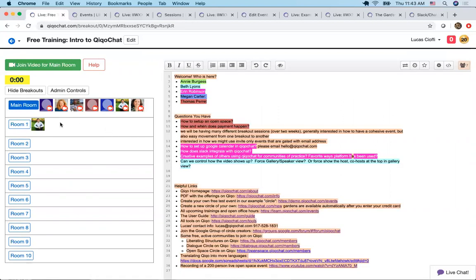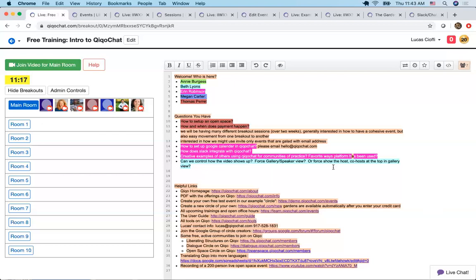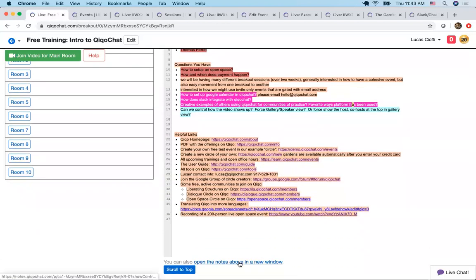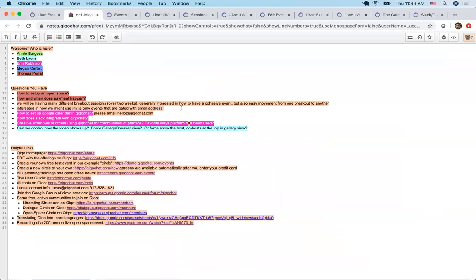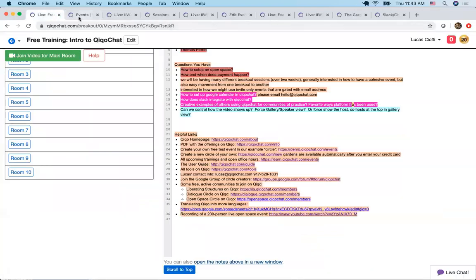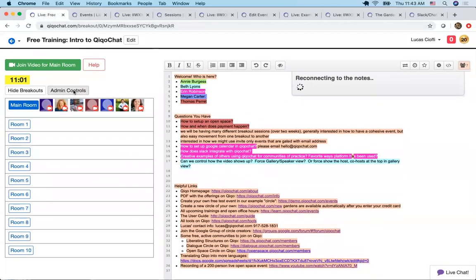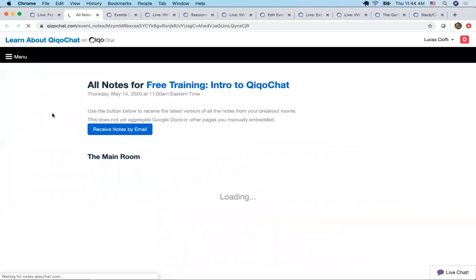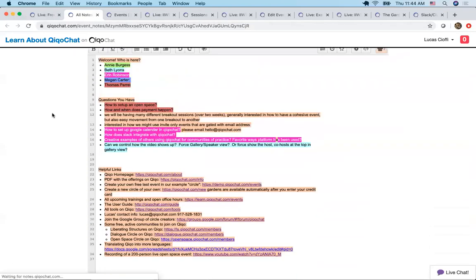So if you put a Google Doc here for room 1, then it's going to temporarily hide the etherpad, but it's not going to delete it. Your etherpad notes, you can go down here, open in a new window. So there's the link to this etherpad, and it's permanent. Also, you can click here, admin controls, and view all breakout notes. And then you can see all your notes from all your rooms at the same time.